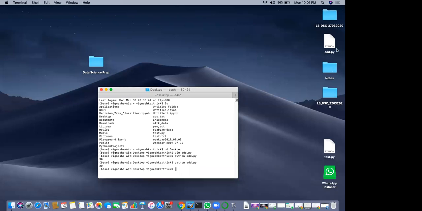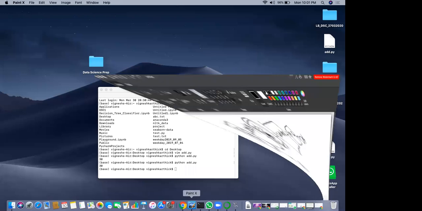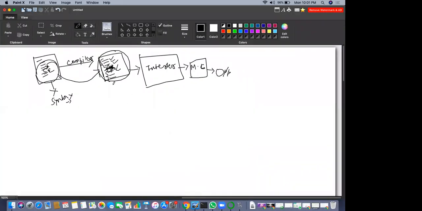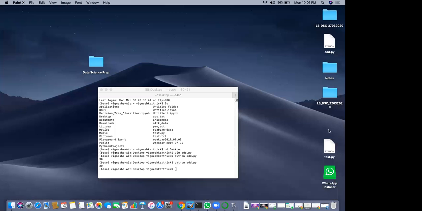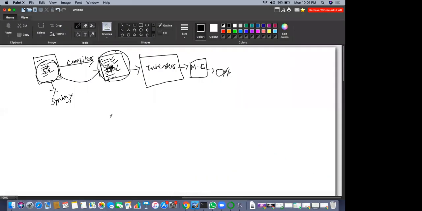But now I will just compile it. I'm not running it, I'm going to only compile it. When I compile it, one PyCache folder will get generated, and in that PyCache folder, one file will get generated. That file name will be add.cpython.